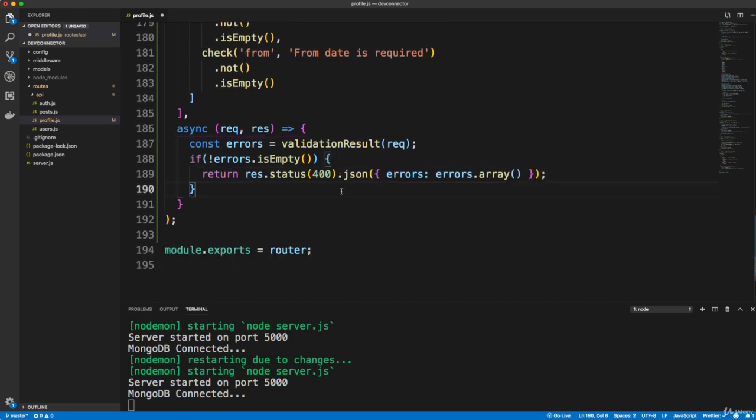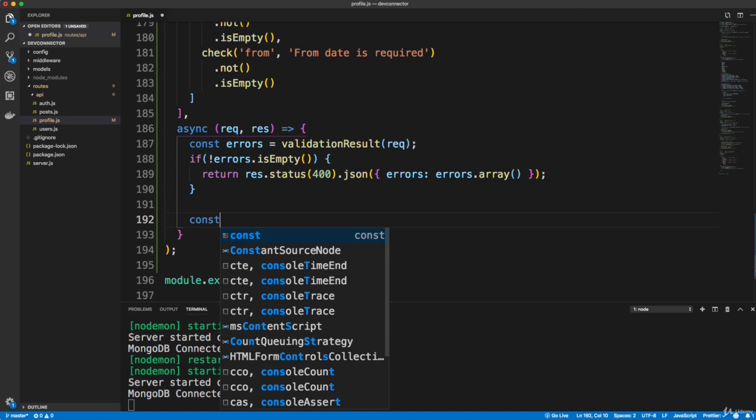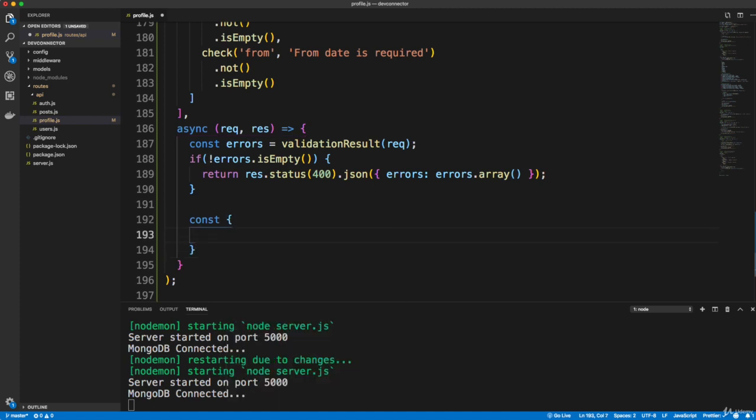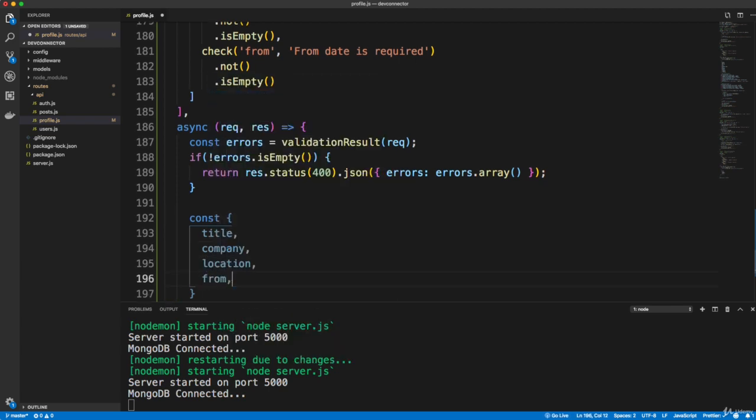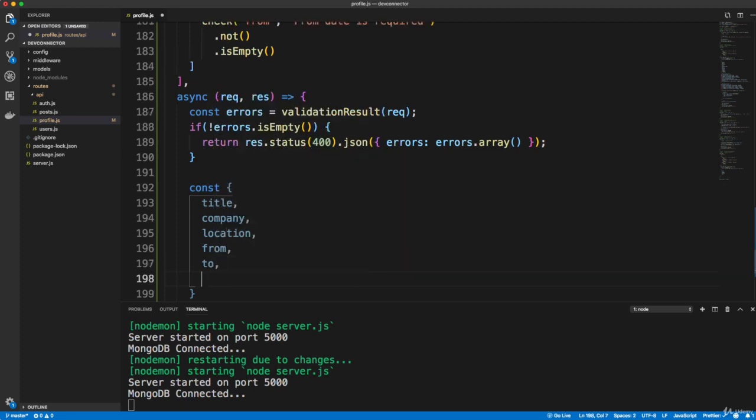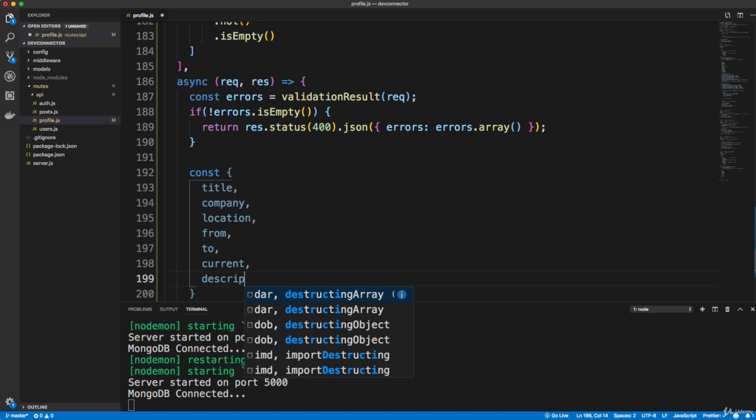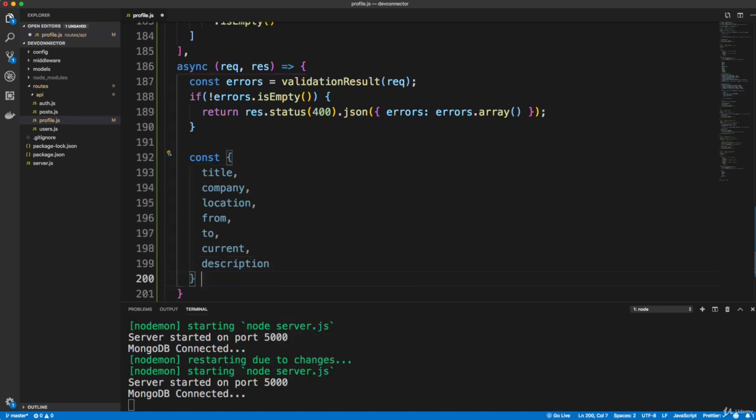Okay, so once we do that, we want to get the body data, the data that's coming in. So we're going to do some destructuring and pull some stuff out. So let's get the title, company, location, from, to, current, and description. Okay, so we want to pull that stuff out of request.body.